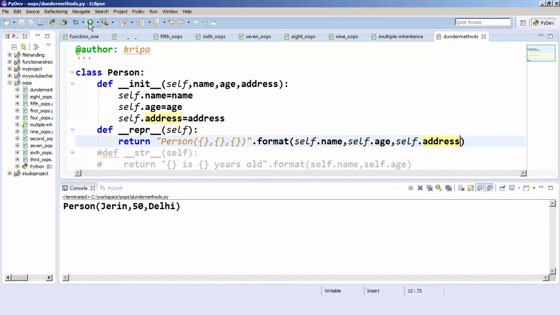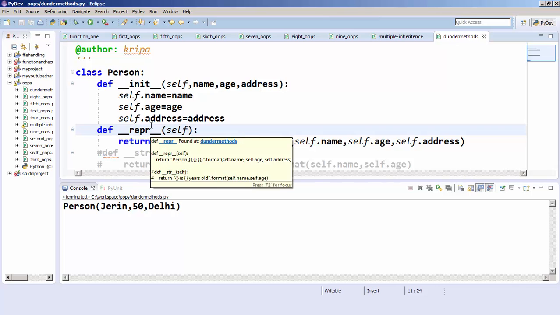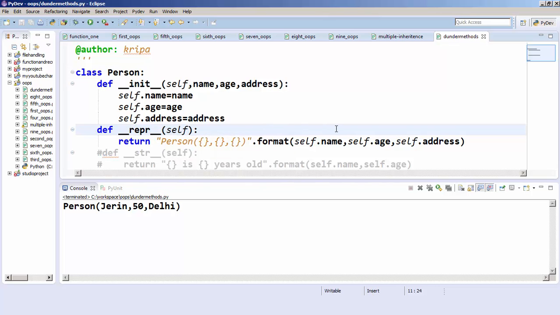Now see, the output will be Person, the name, 50, Delhi. So this dunder method is called whenever we do not override str, and if we override this function, then it will return like that. In the background this method is also called. And what is the difference between this method and the str dunder method? We will see later, and I will explain everything in upcoming videos.